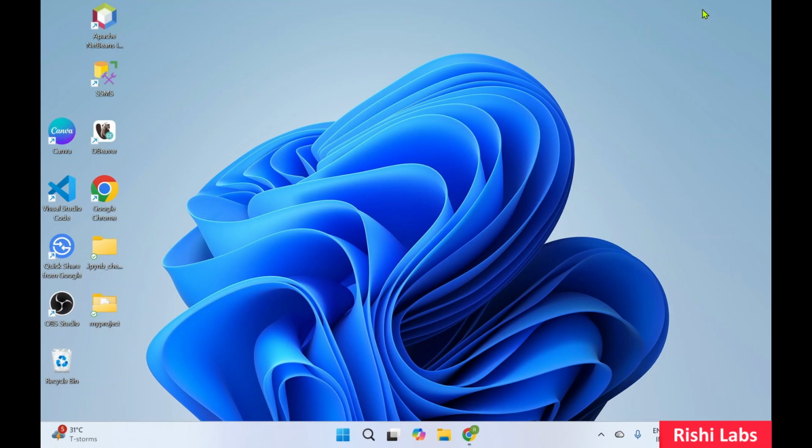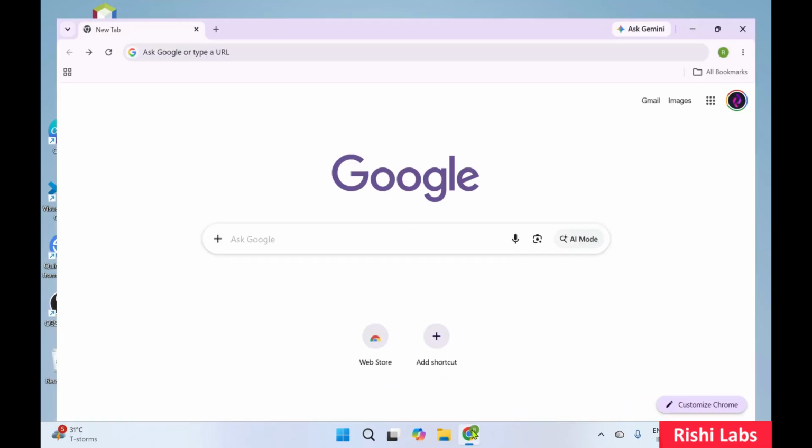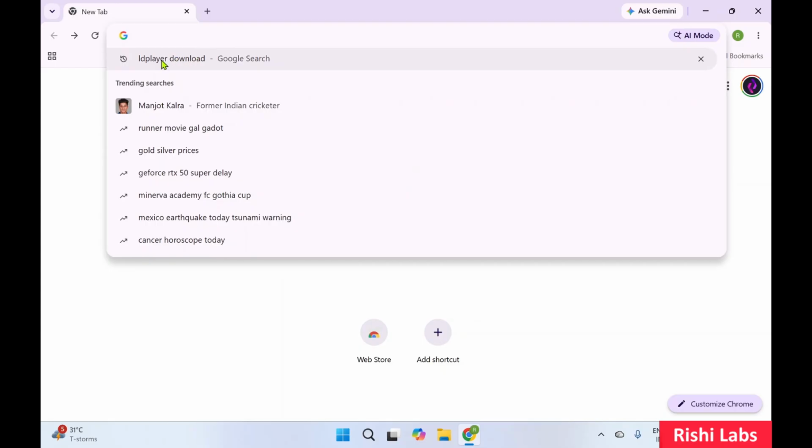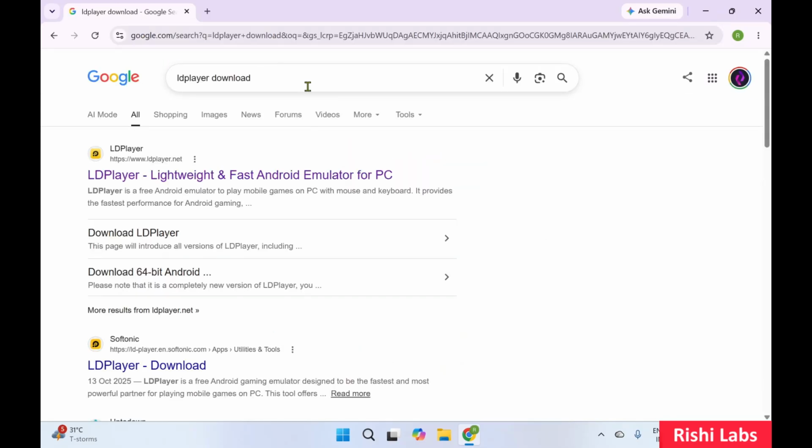In today's video, we will see how to download and install LDPlayer. So let's get started. For this, you'll require a web browser. I'll make use of Google Chrome. In the search bar, you need to enter LDPlayer download and press enter. You'll get this first link.